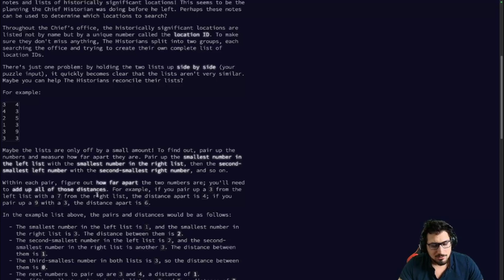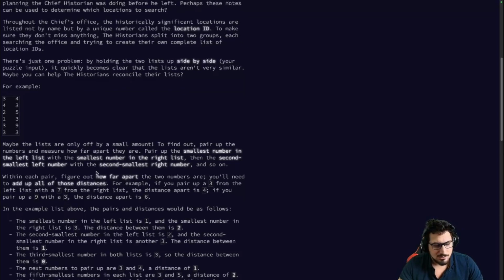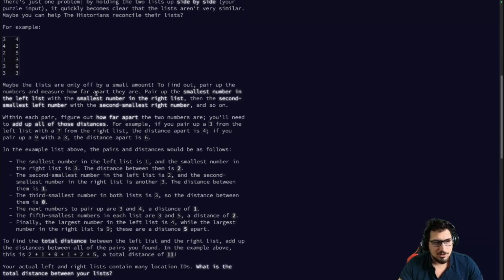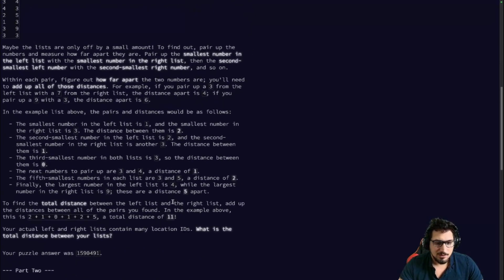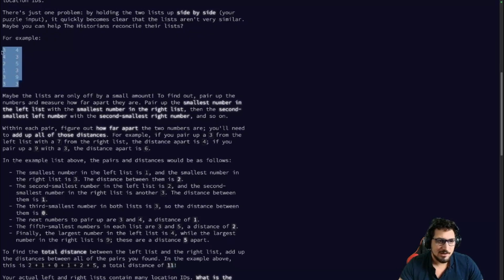So what's next? Once you find the two smallest numbers, you find the absolute value difference between the two. For example, if it was 1 and 3, then that would be the value of 2. And then once you get all the differences as you go through the smallest numbers to the highest numbers, you just add all the differences together, and you're supposed to find, I think it was 11 for this value right here. Okay, so that's exactly what we're going to do.